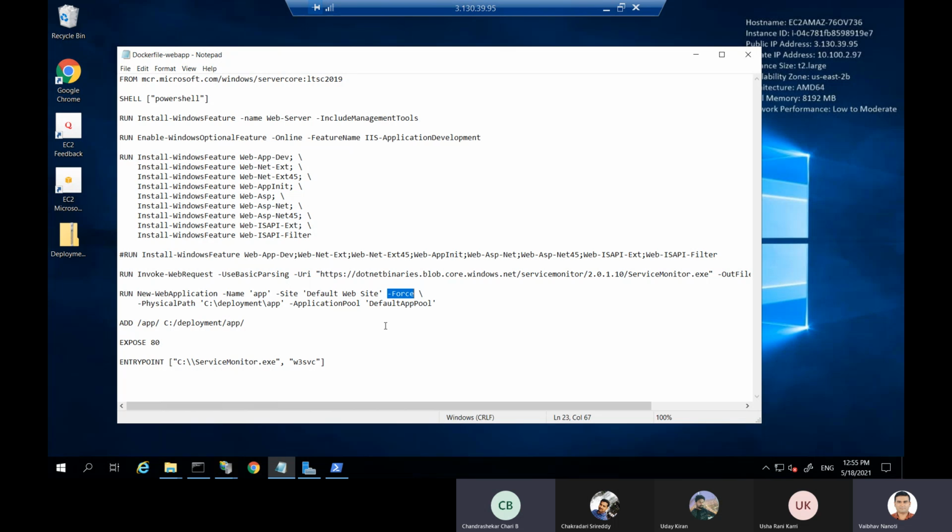Webo, I have one doubt. Like this web app application can be accessed through a Docker container, right? Why is it required to create an app in IIS?